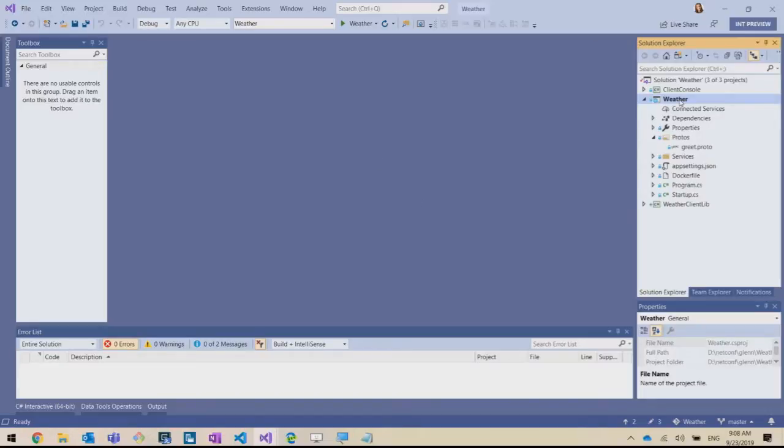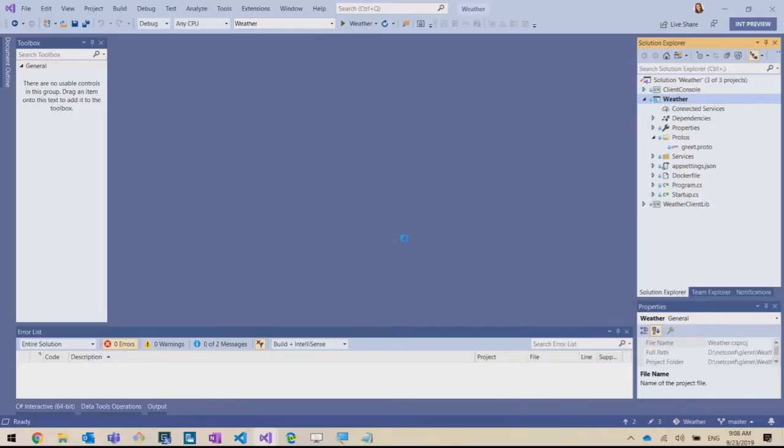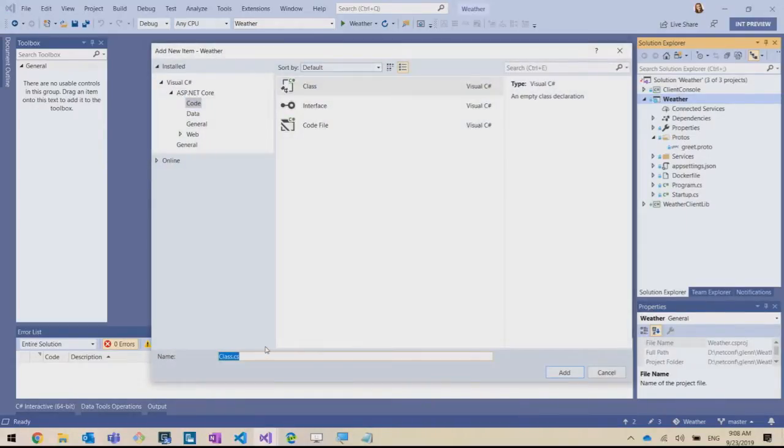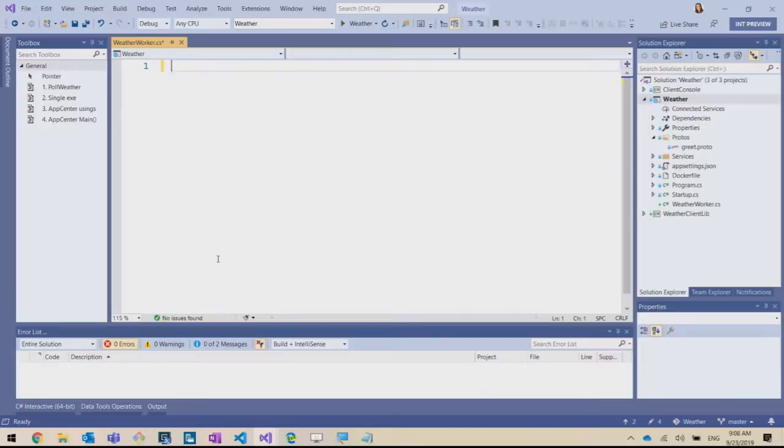So the first thing we need is a worker. So I am going to add this class. We're going to call it WeatherWorker. And this thing's responsibility is going to be to go and grab the weather data and get it in the cache locally.